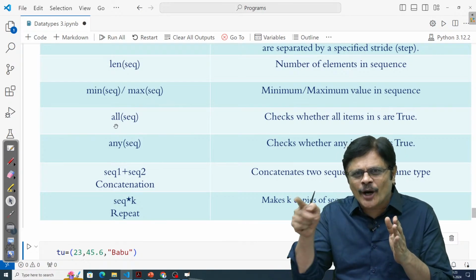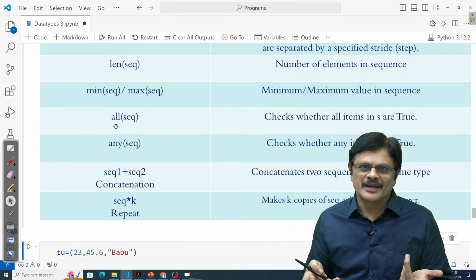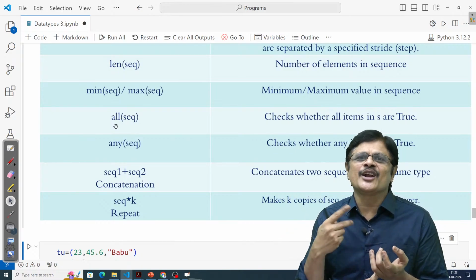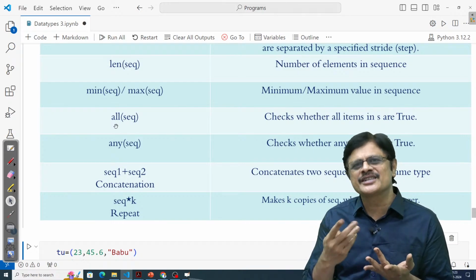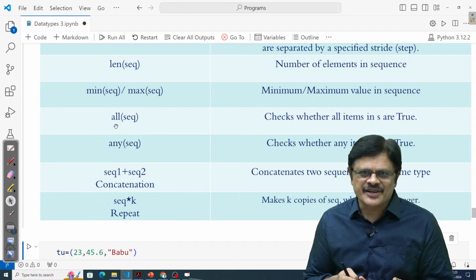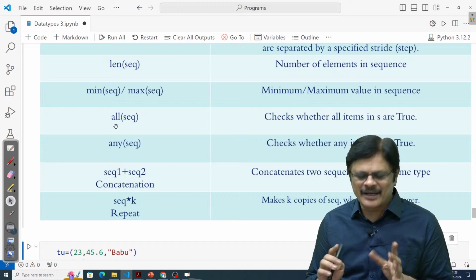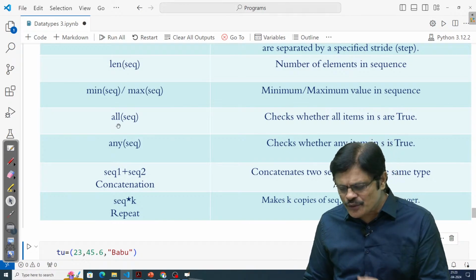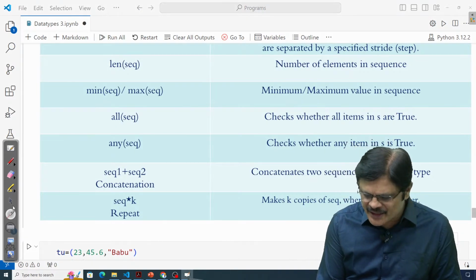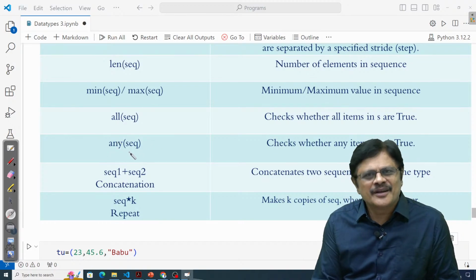All, if all the objects inside the tuple are true type. Integer is true when it is a non-zero value. Float is true when it is a non-zero floating number. String is true when it is a non-empty string. Boolean is true when it is true. Am I clear? So when all are true, all will return true. If any one is true, then any will return true.